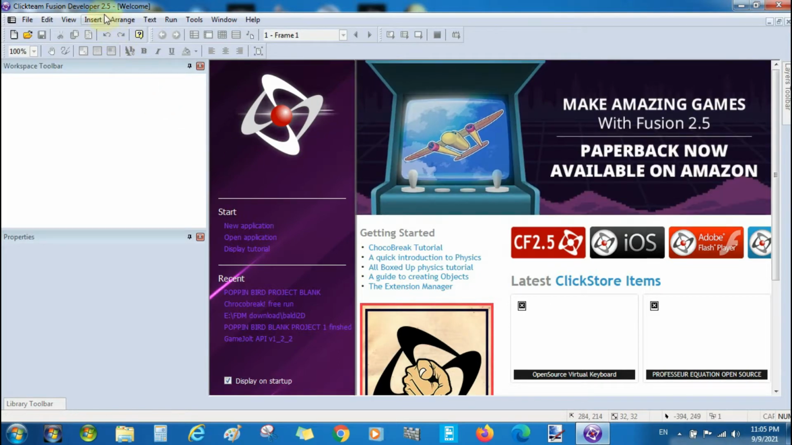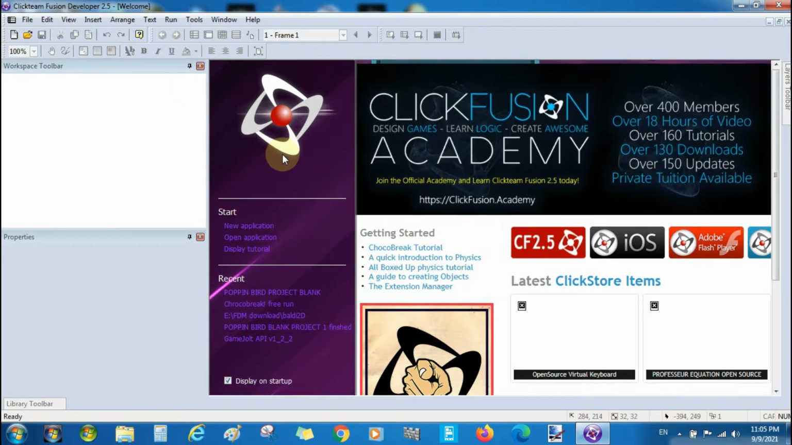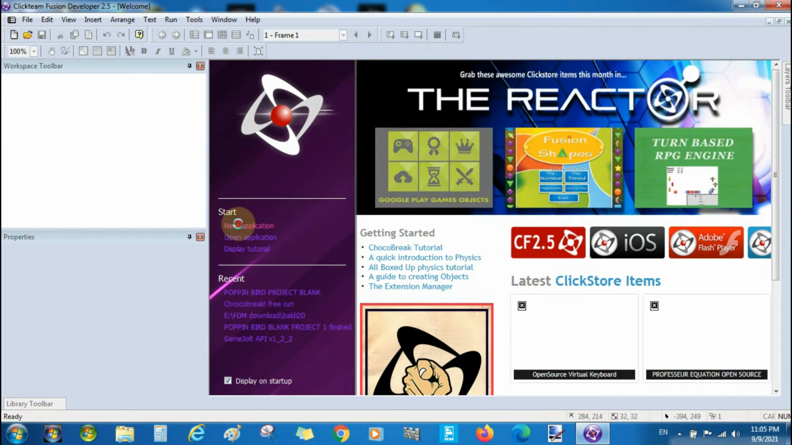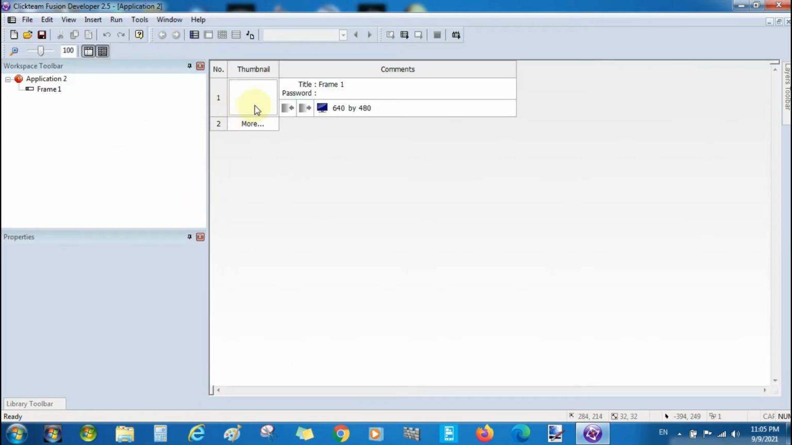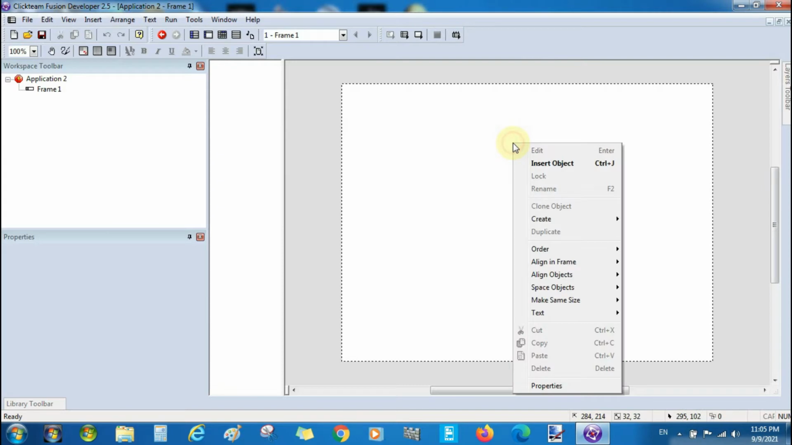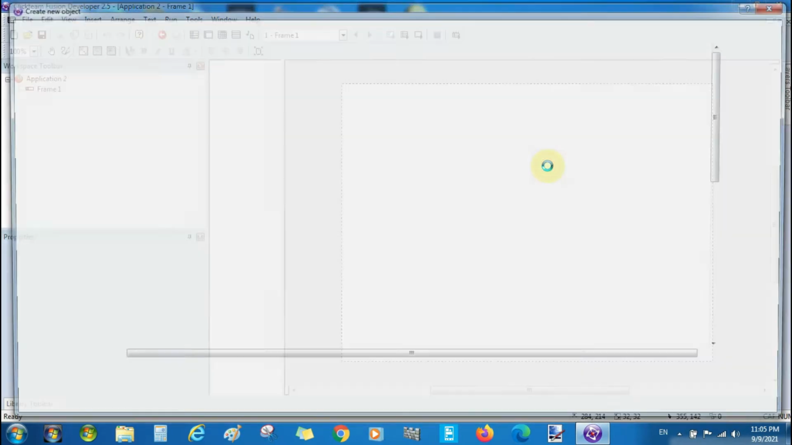So the first thing is we need to open ClickTeam version 2.5 Developer, Standard, or Free edition. First we need to click New Application, and then click the thumbnail in Frame 1. Right-click and select Insert Object.